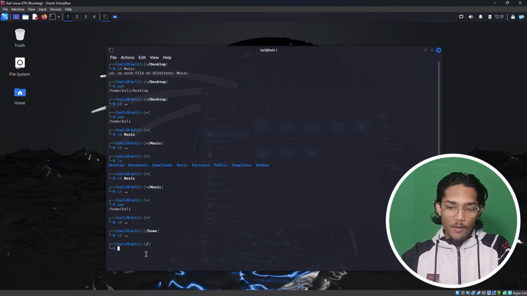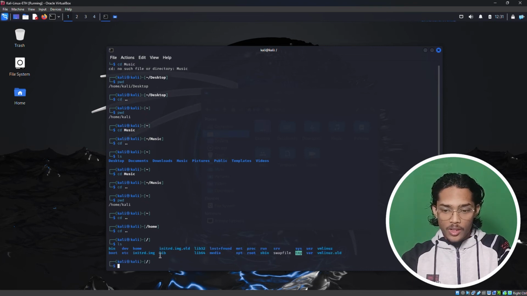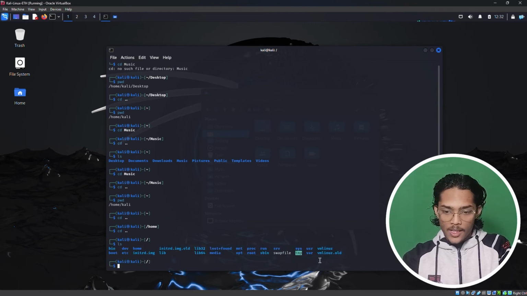So as you can see, we are in the slash directory, and now we want to know how many directories are available in this directory and which directory we can explore. So just type ls command here. And as you can see here, many directories and files are present. How do we know what are files and what are directories? Usually files are in white color or in some other colors as well.